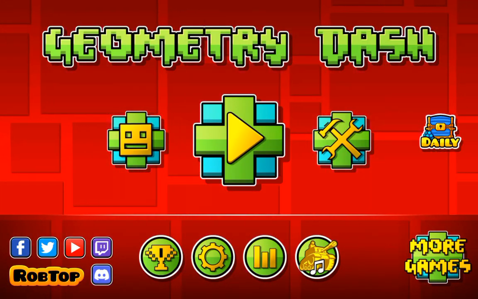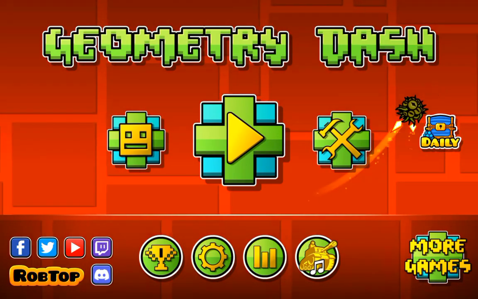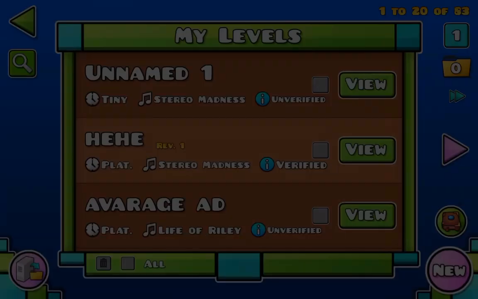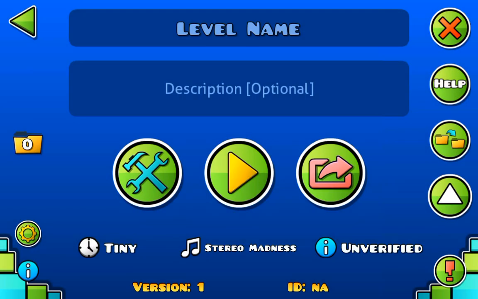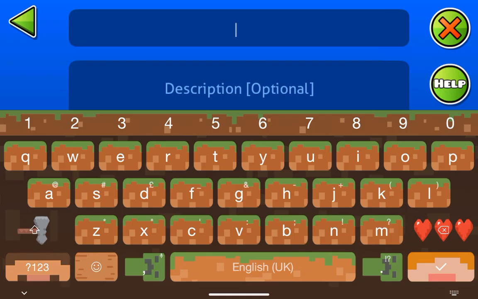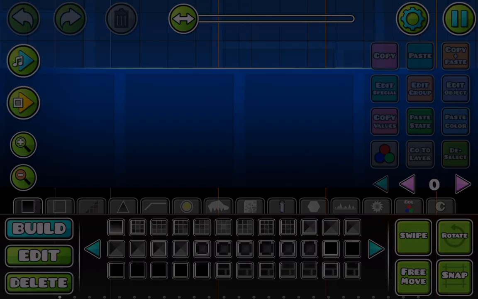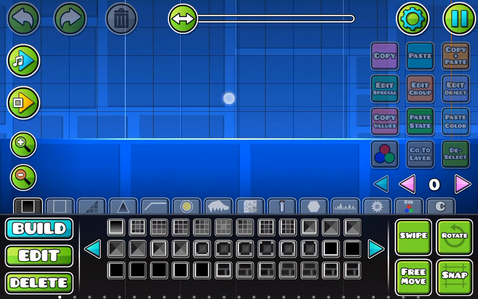Today I will be showing you how to use some of the triggers in Geometry Dash. So let's just name this level triggers, because that's what I'm using. So basically, the first one is the move trigger.